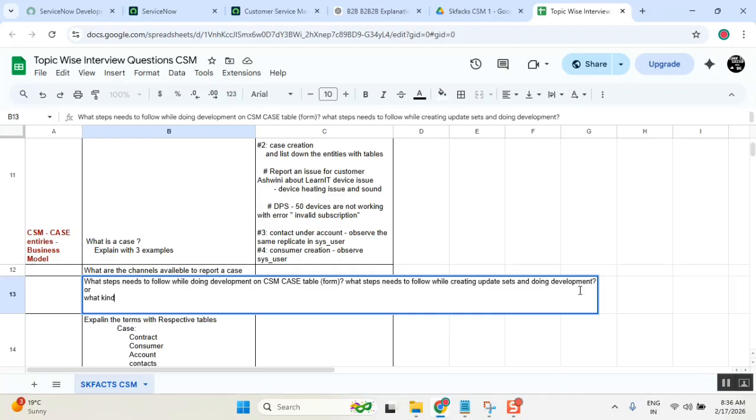So the scope should be the proper scope. The update set should be proper. Whatever you do, do it properly, move it, and test also. Here, development is not the only main part. Testing is also a main part.